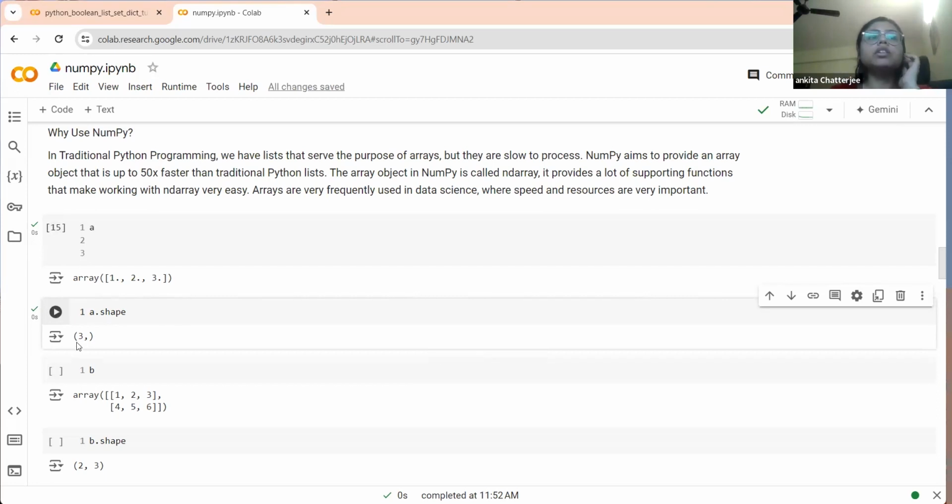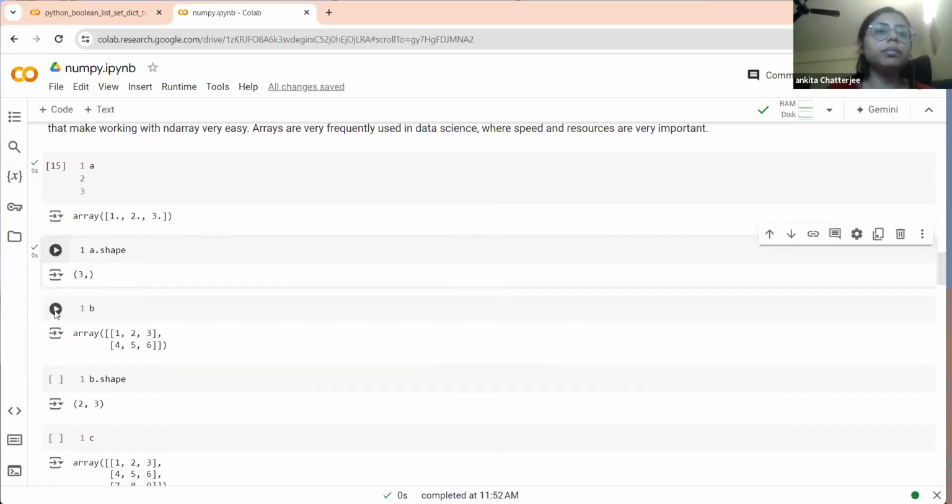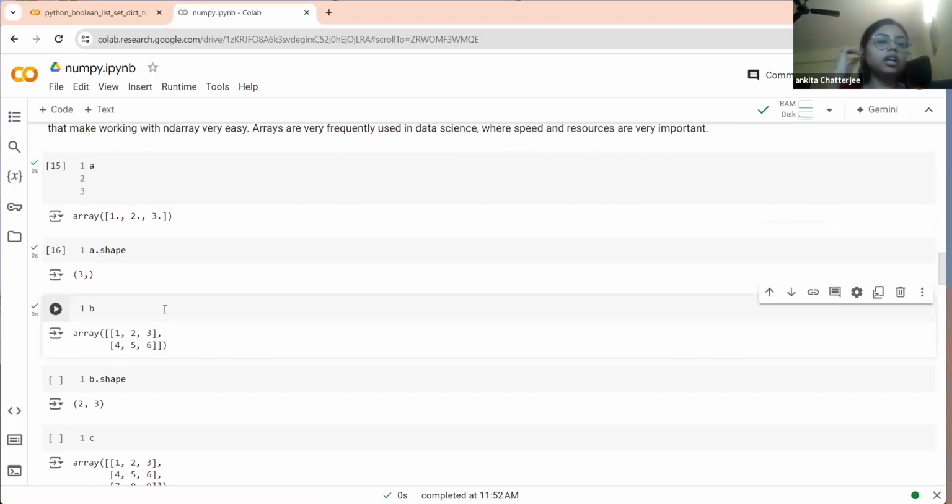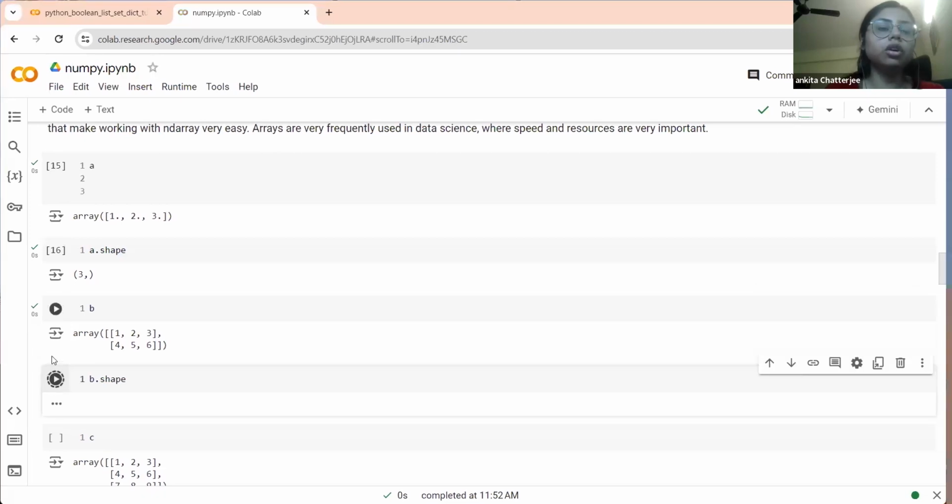Output is 3 because 3 rows are present here. So for that reason, output is 3 here. Now this one is our B array. We are already creating this B array, and here we are checking the shape of our B array. Now we are executing this command, B dot shape.